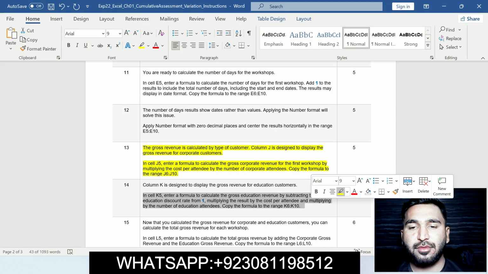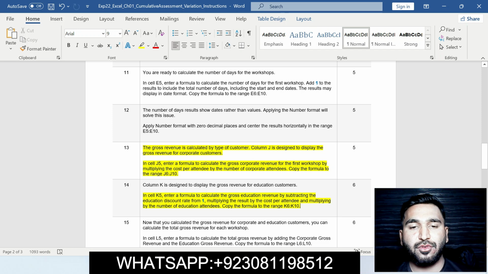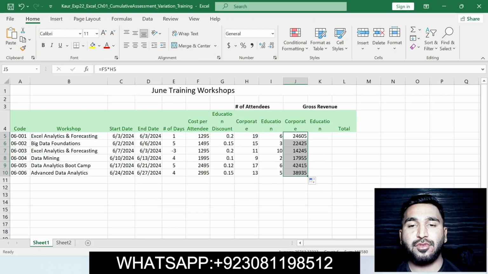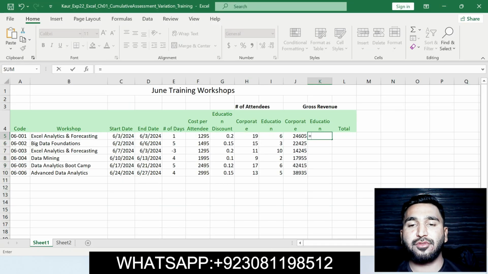In question number 14, in cell K5 enter a formula to calculate the gross education revenue by subtracting the education discount rate from 1, multiplying the result by the cost per attendee and multiplying by the number of education attendees. Copy the formula to the range K6 to K10. Basically in this question we will have to enter a formula in cell K5 to calculate the gross education revenue by subtracting the education discount rate from 1. You can see this instruction. Now moving on Excel workbook, and then we will enter a formula in cell K5.